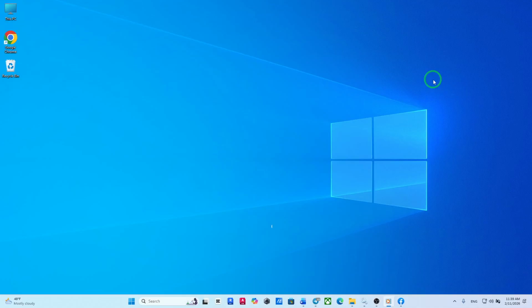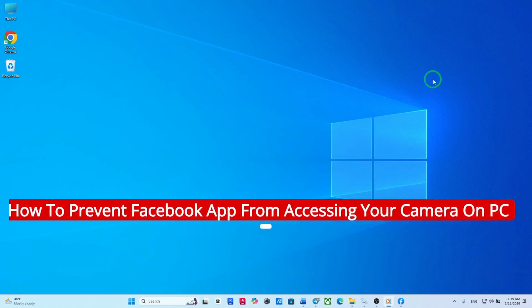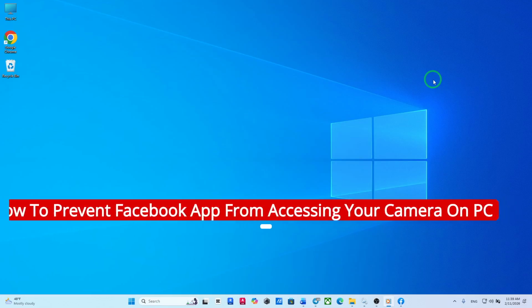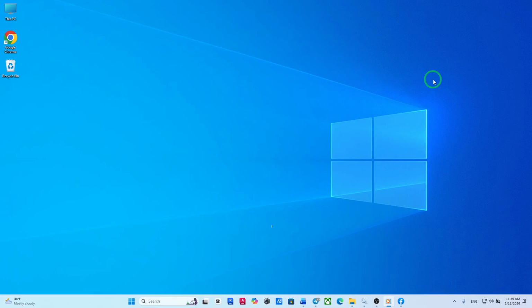Welcome. Today, I'm showing you how to stop the Facebook app on your PC from accessing your camera after the latest update. If you've ever been surprised by a camera prompt or worried about privacy, this quick guide will help you take back control with just a few clicks.